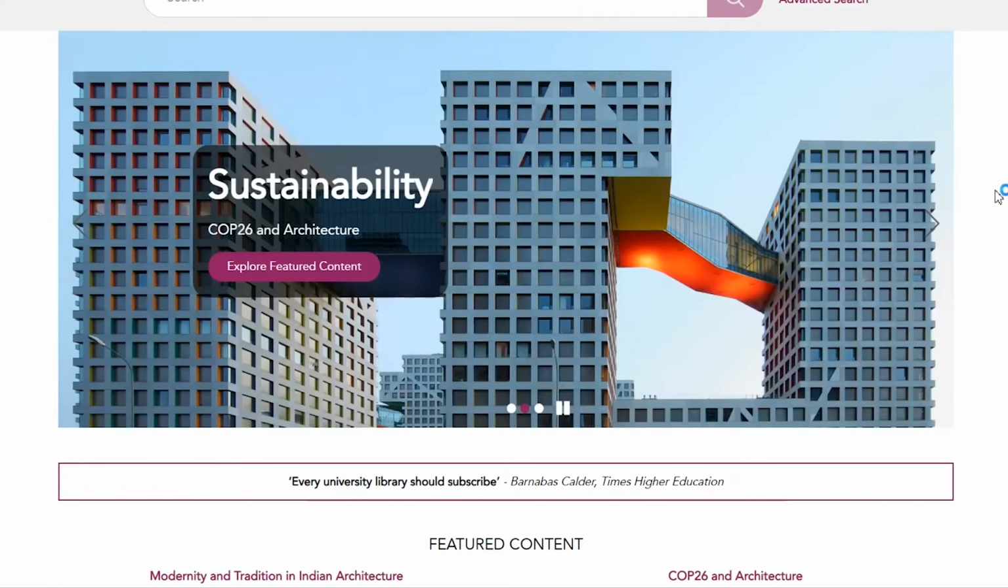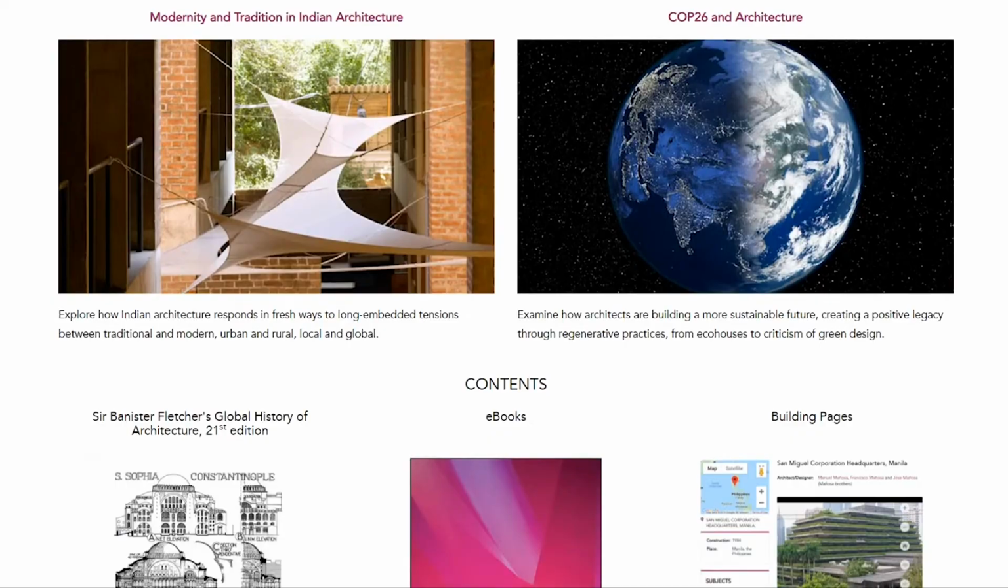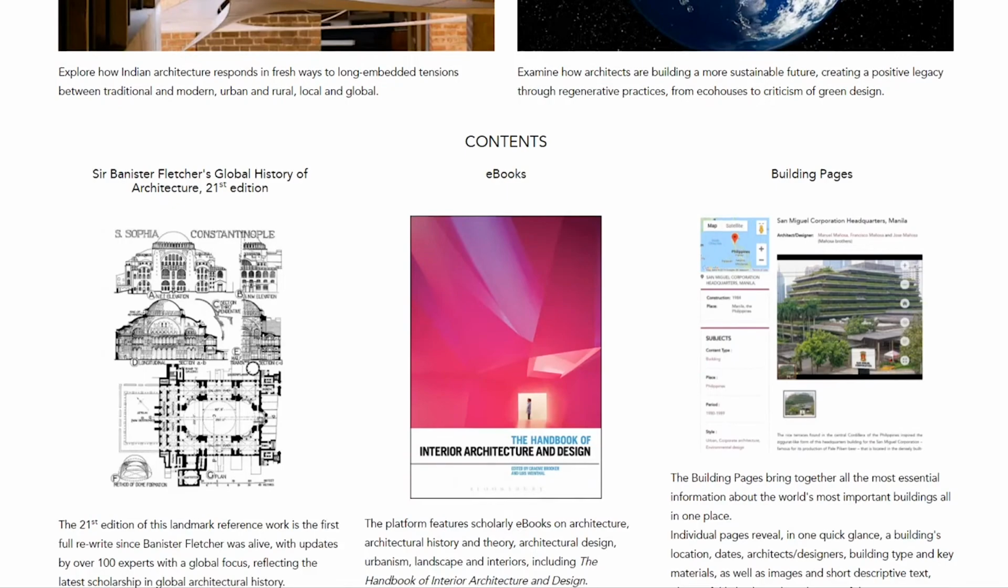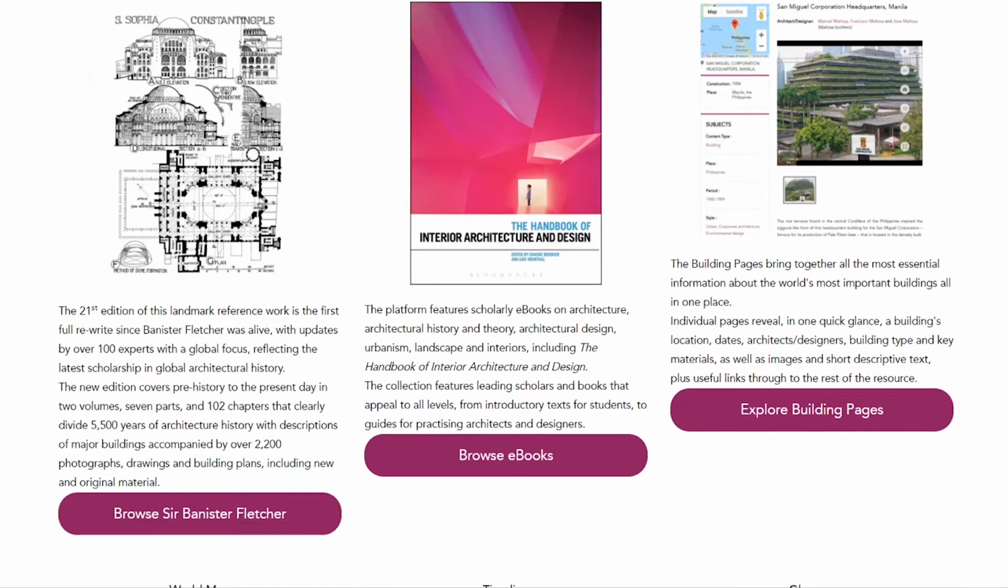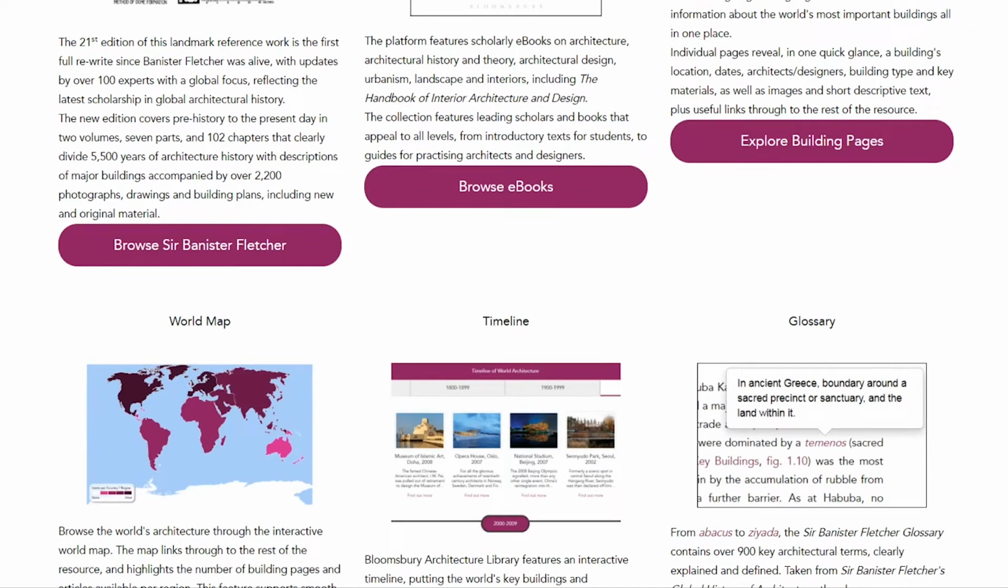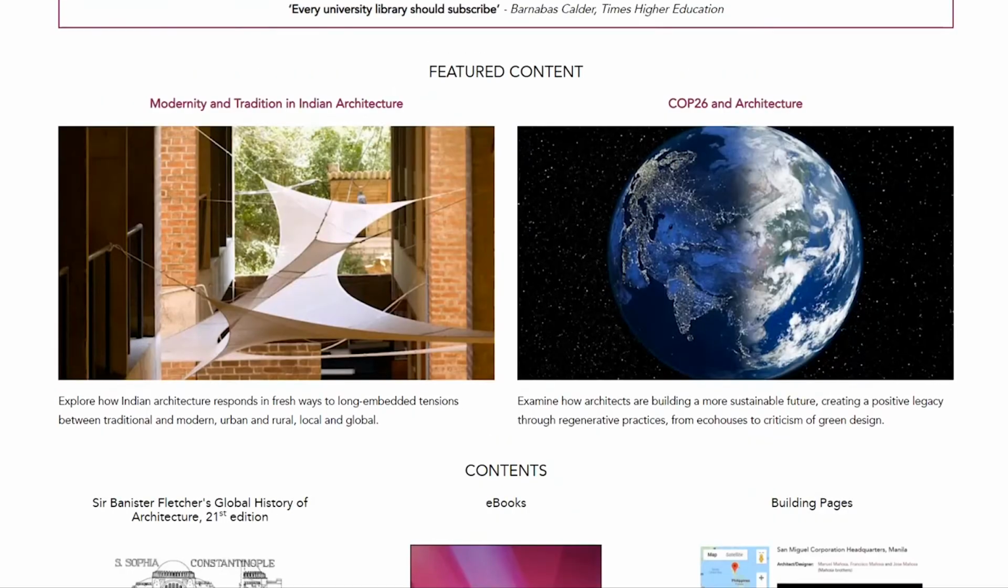as our featured content. If I scroll down, we have our featured content in a little bit more detail, as well as jump links to some of the key content types on the site, including Sir Banister Fletcher, our ebooks and buildings pages, the world map, our timeline, and a glossary, which is included in Sir Banister Fletcher.